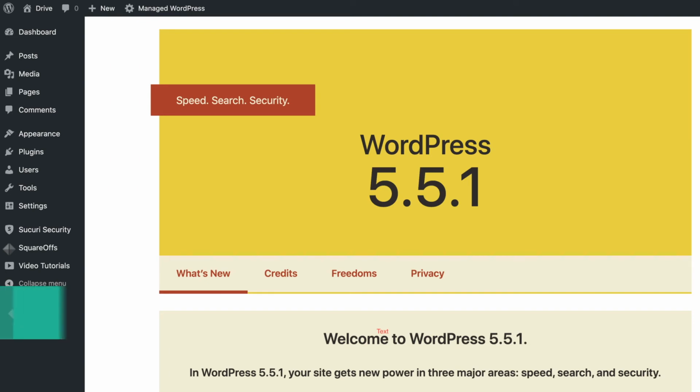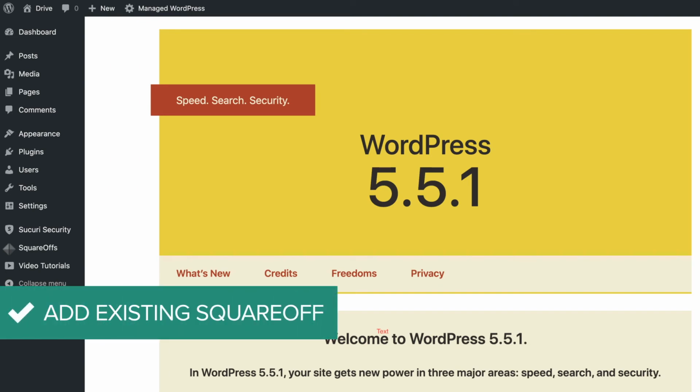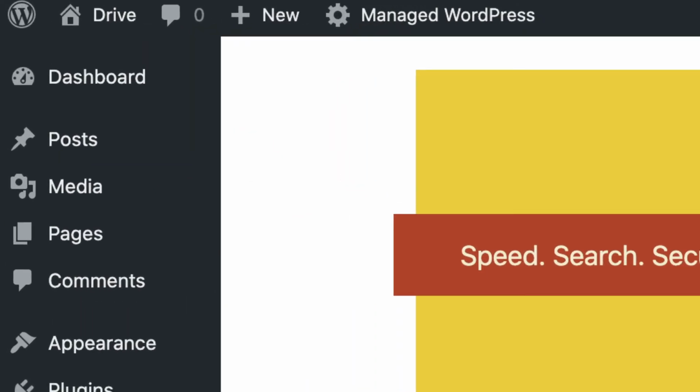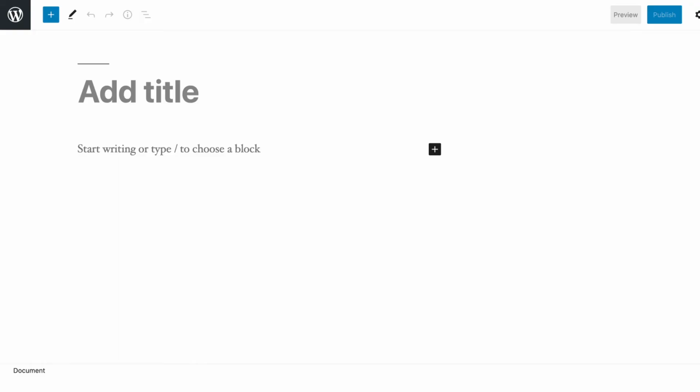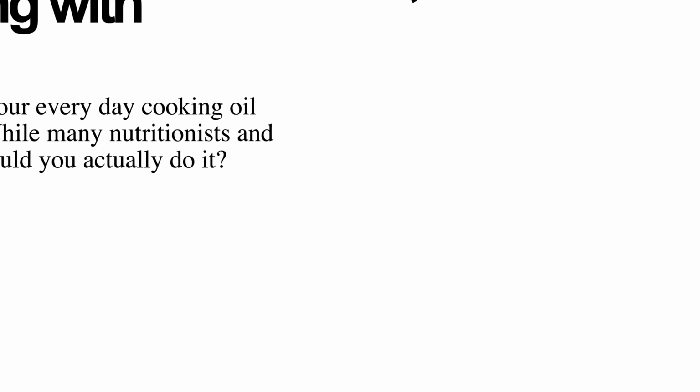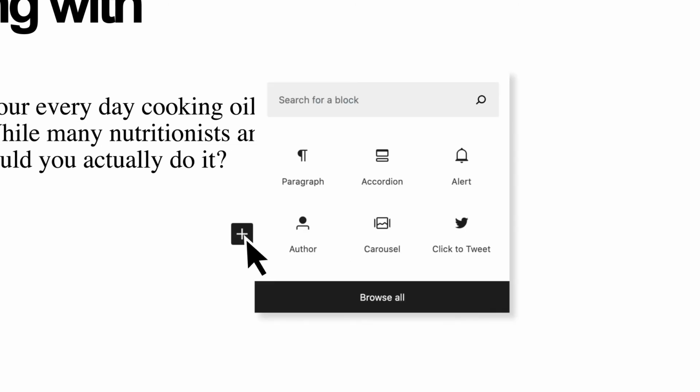Now let's see how to add an existing SquareOff in WordPress. From the WordPress home screen, go up to the top gray navigation bar. Locate the option labeled New and select Post from the drop-down menu. After writing content for your next post, hover your mouse near the right edge of the body text to make a plus icon appear. Click the plus to get a short list of options.